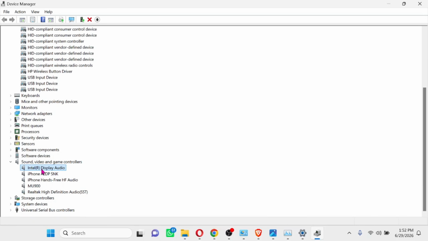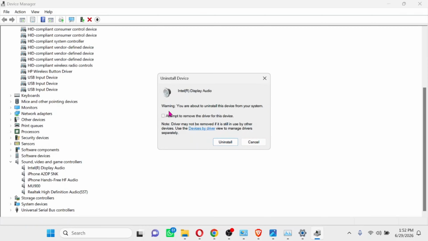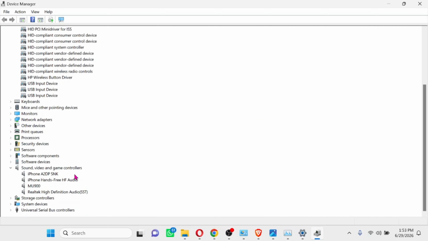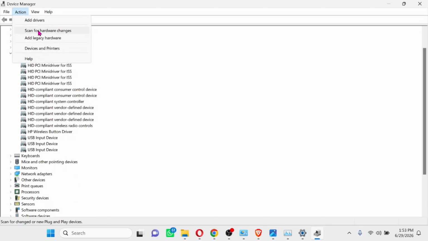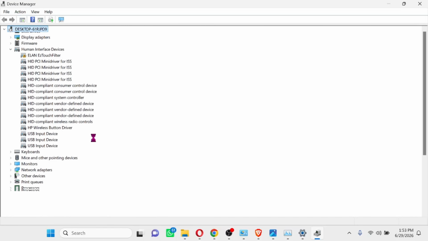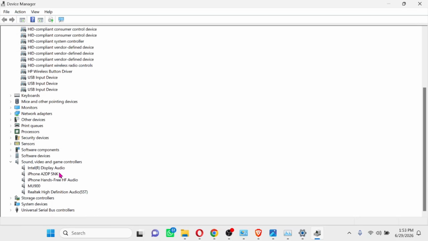Now that I've done that, come back to this place again, uninstall this. Make sure that this button is not checked, please. Leave it blank, uninstall it. Once you uninstall this, it will take away that driver from here. Then come back to this action, scan for hardware change. This will scan for hardware change and it brings back the driver I've just deleted from this place. You can see that. So if there's any issue here, this particular process will help you fix it.